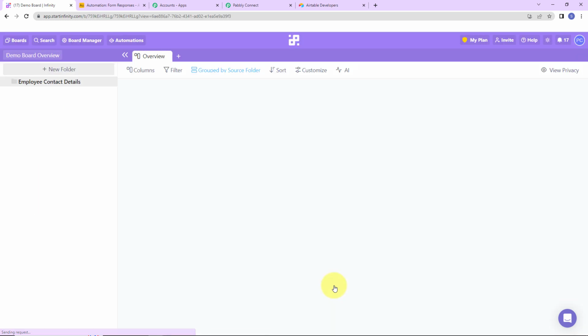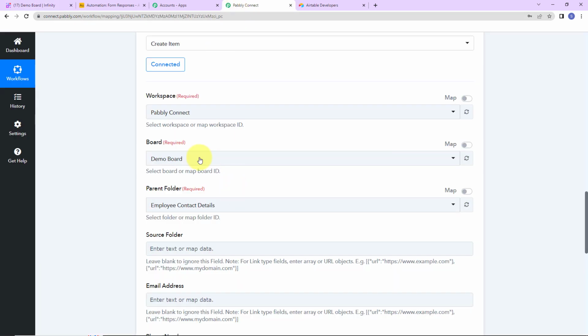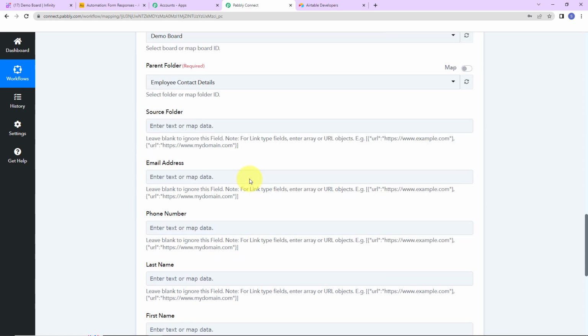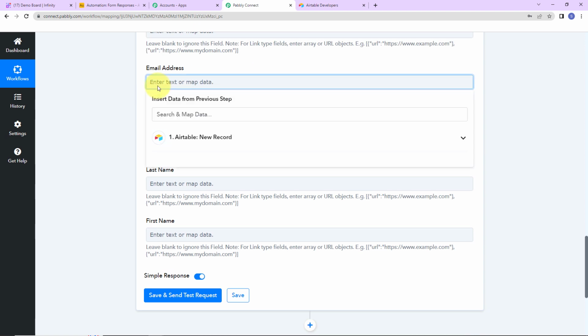So as I open this board, you can see I have created a table. The name is employee contact details, and now I'm going to fill in the information here with the help of automation. So I'm going to take you back to Pabbly Connect. So the workspace has already been captured by the system. Now we are working on demo board, and the folder name is employee contact details. Then we have the source folder. So here we can leave this field blank. I'm going to go down and fill in the information.